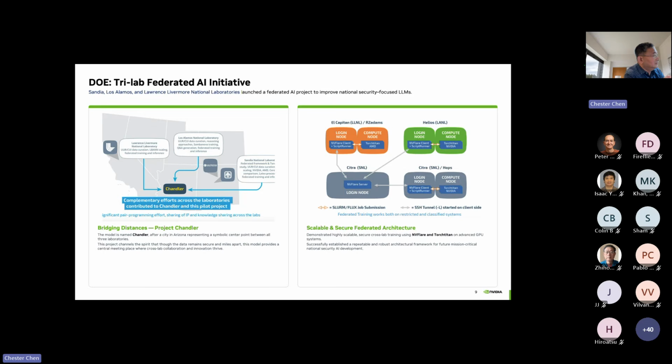A different category here is national security. National security also tries to leverage the latest AI developments and train large language models with classified materials and information. But they'd like to collaborate with the other national labs. In this case, the Tri-Labs are Sandia National Lab, Los Alamos, plus Lawrence Livermore. They try to work together, but of course they cannot share their information directly. So they decided to use federated learning to train these models as part of this program.